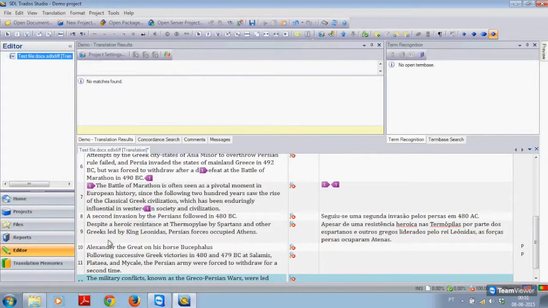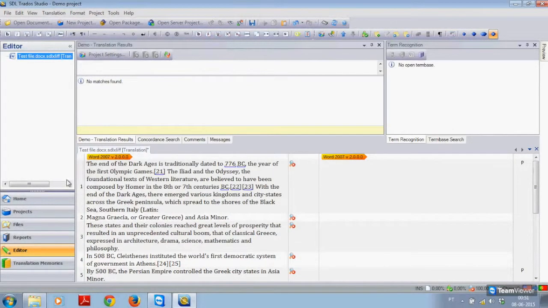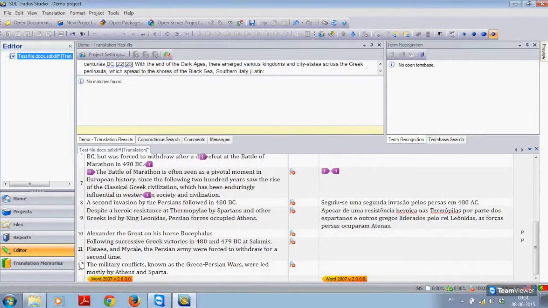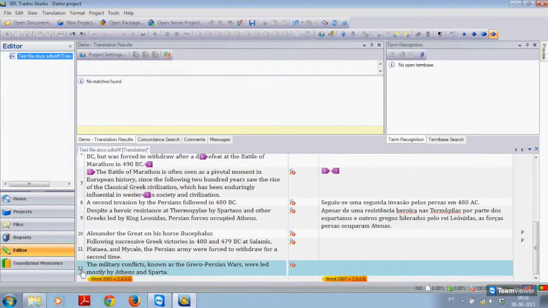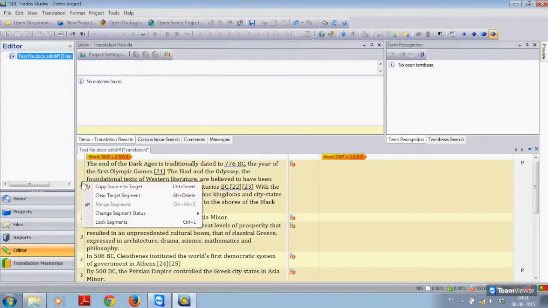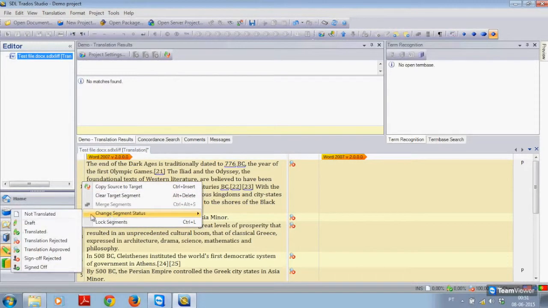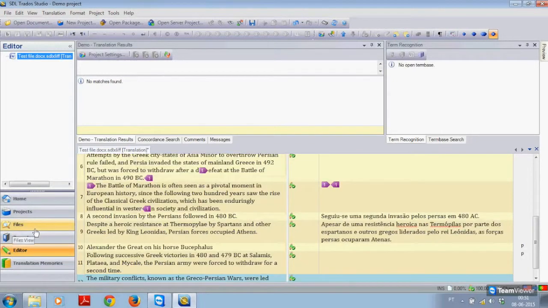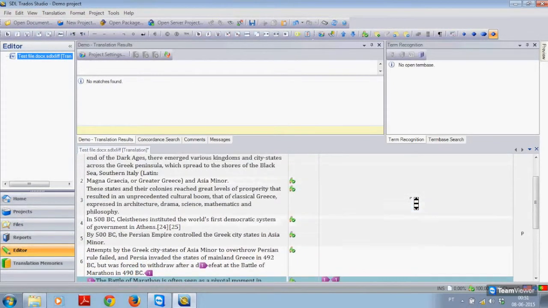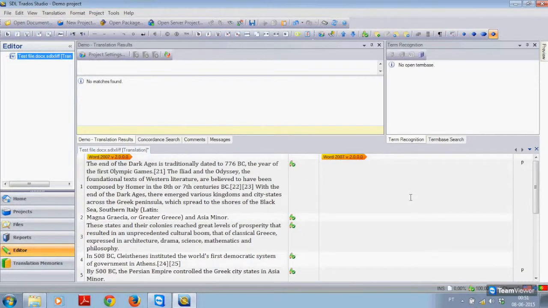You can now select all these segments. Oh, that was a missed shift. And change the segment status to translated. And as you could see, you could have added content for all of these segments. It would have been imported here.